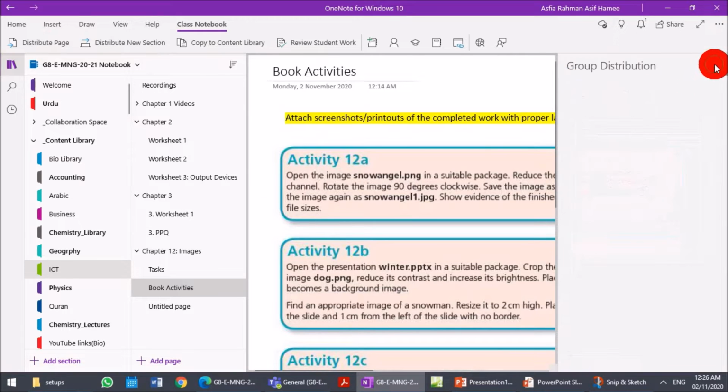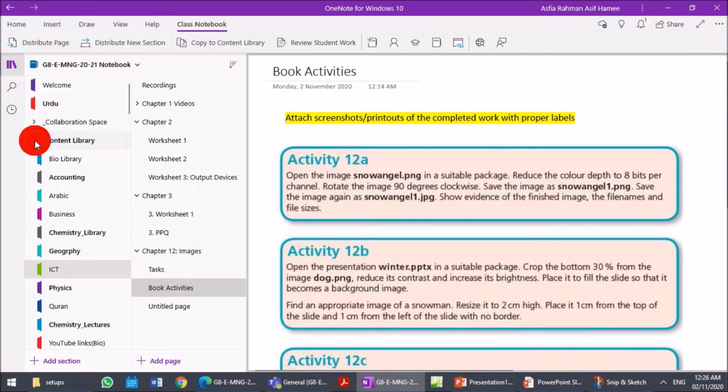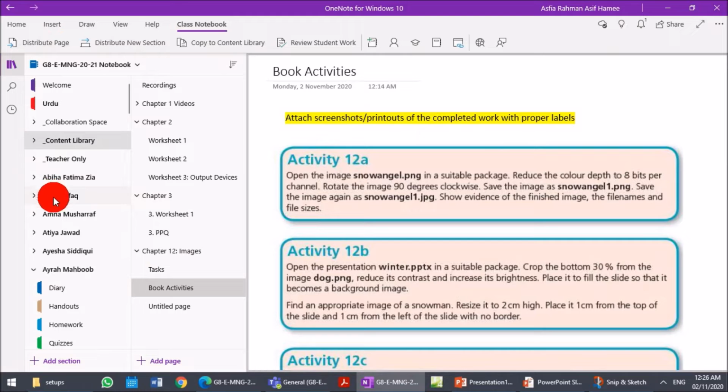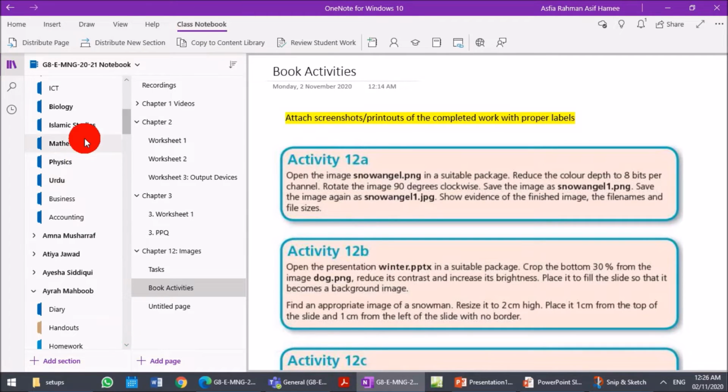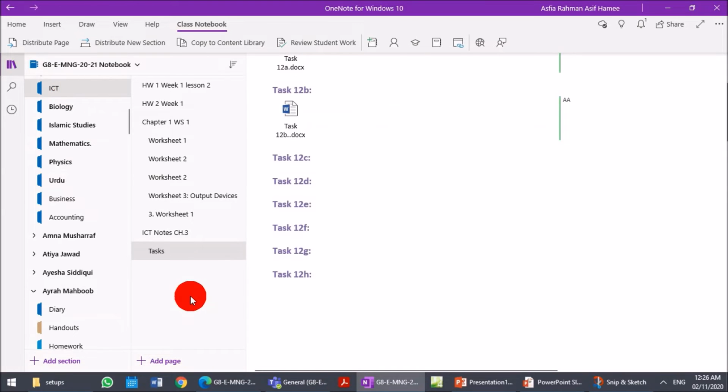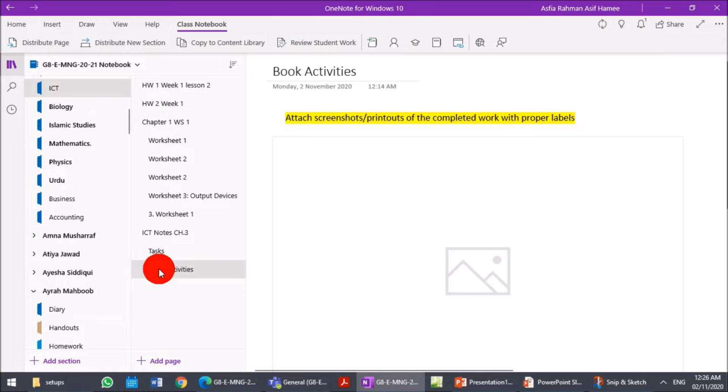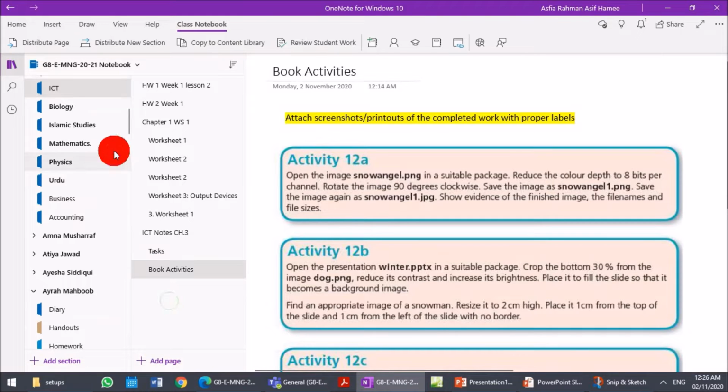You can also check if the page has come in the students side. As you can see, this is the new page that has been added. So this is one way of distribution. Let's see the other way of distribution. For that, I will have to delete this because already it has been distributed.